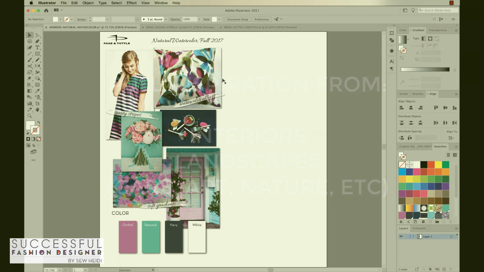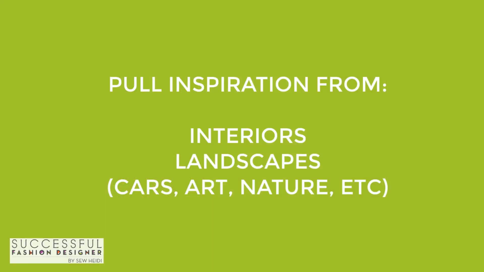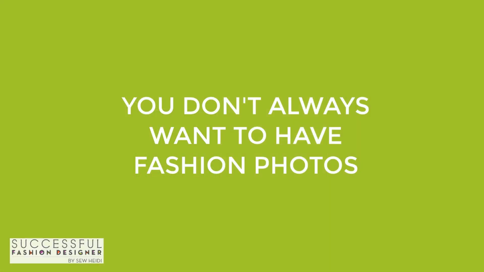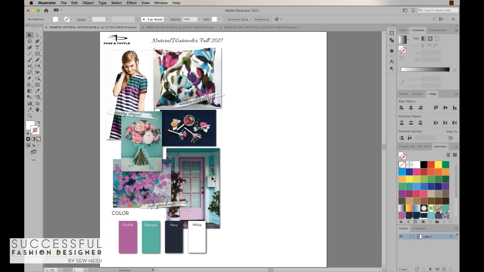And so I chose photos from interiors, photos from landscape. These are often really, really great places to look. Cars are another great opportunity to find some fun photos. You don't always want to have fashion photos. Some are okay, but you really want to look at stuff outside of fashion.